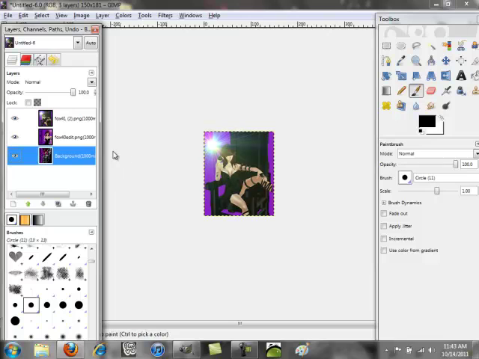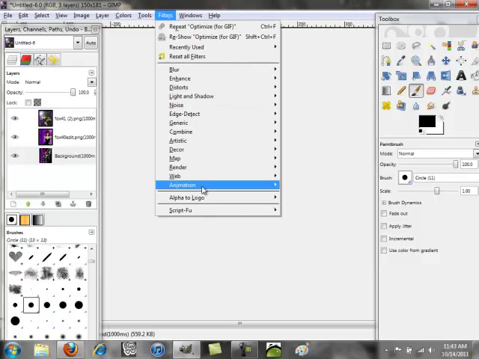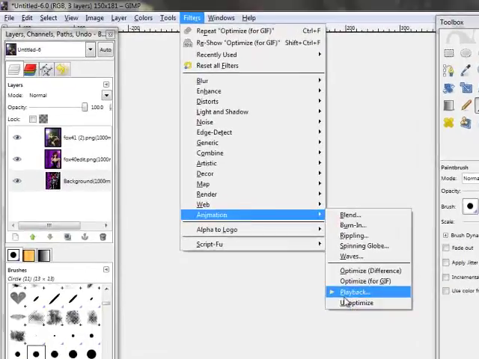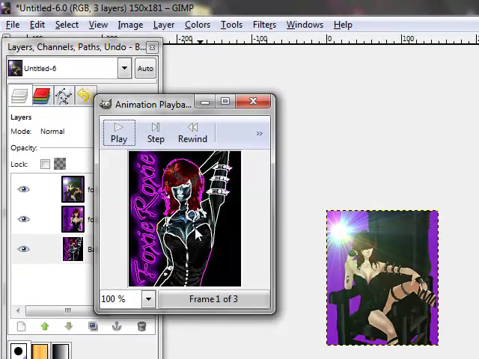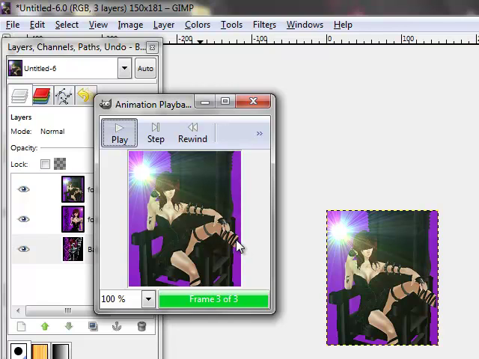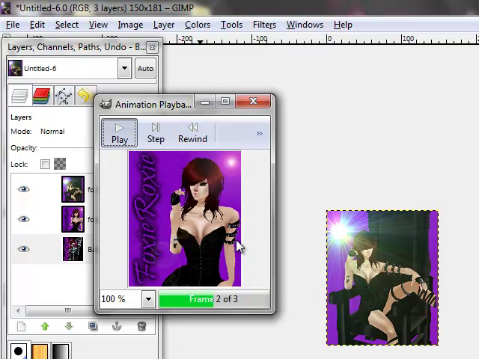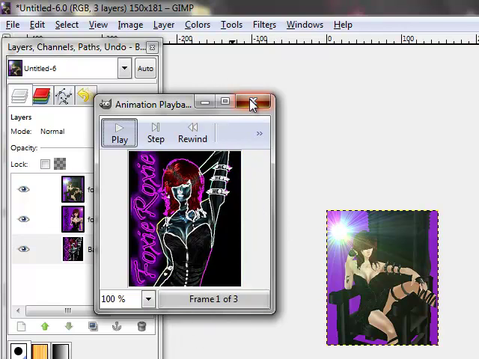So now I want to preview the speed that I have. So you go to Filters, Animation, and Playback. And it'll bring up this little window here, and you just click Play. And it'll show you the slideshow. So I'm pretty happy with that speed that it's at right now. So I'm just going to X out of this.